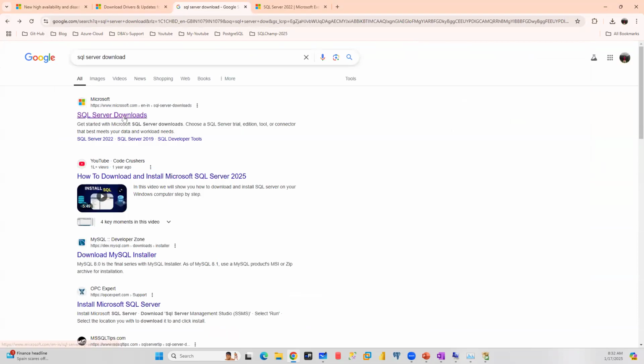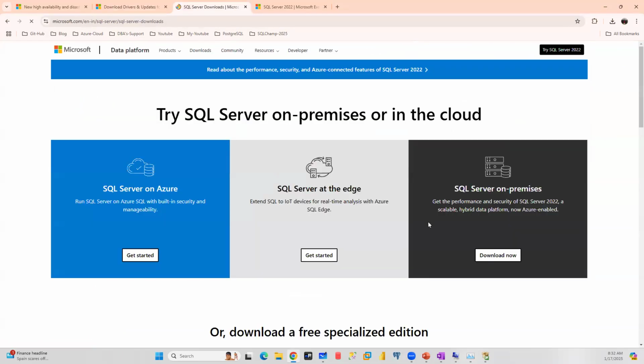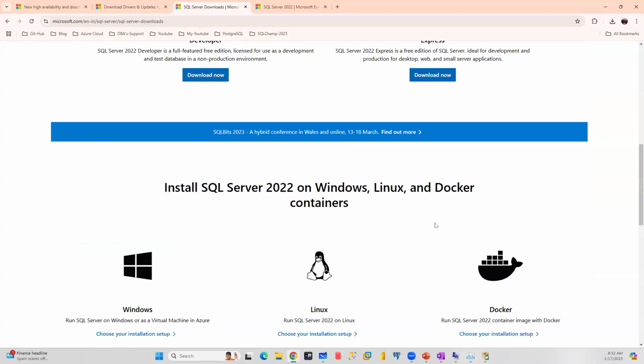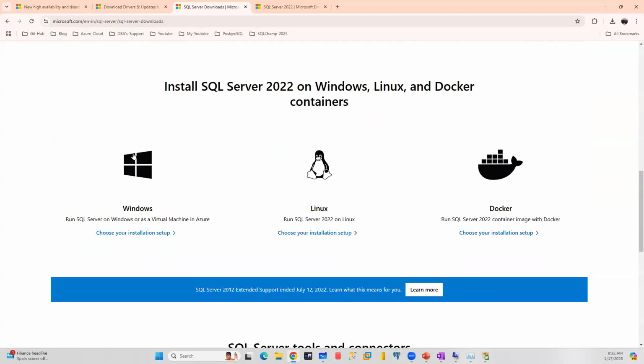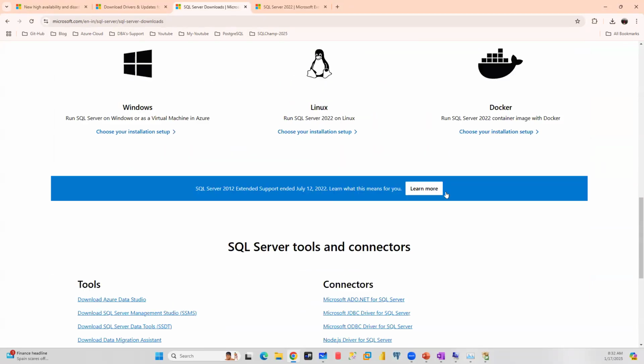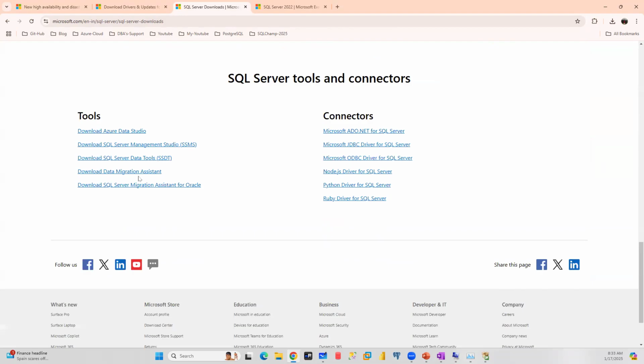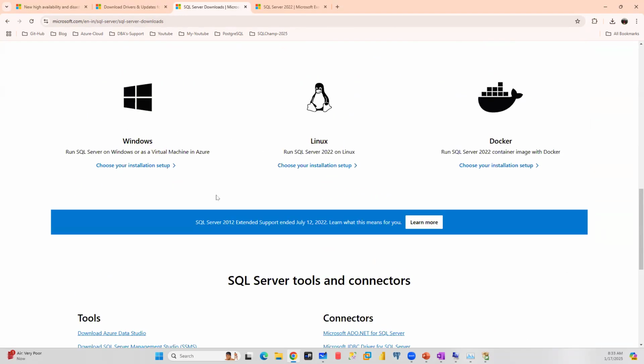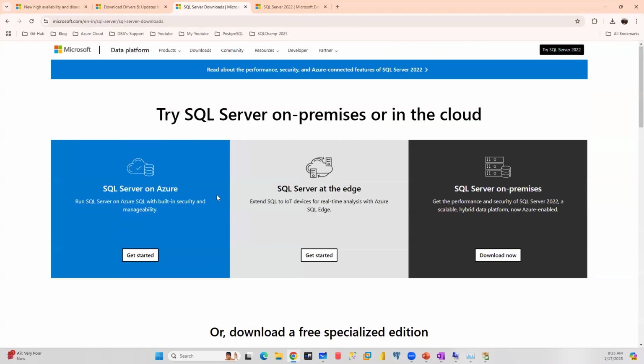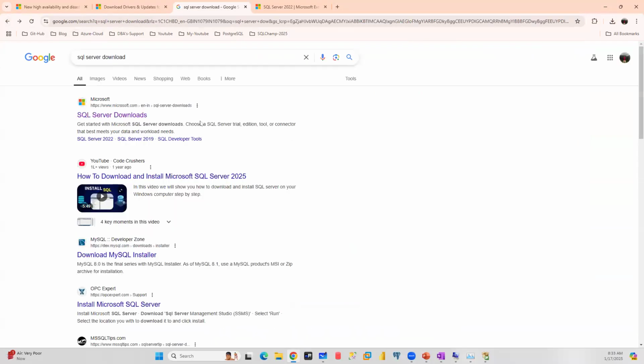Let's go back. Open SQL download. Now scroll down. If you want to download for Windows servers, you can download; for Linux servers, you can download. Nowhere is it showing SQL Server 2019 here. Or go back here, click on SQL 2019. Let's see what I'm able to find.